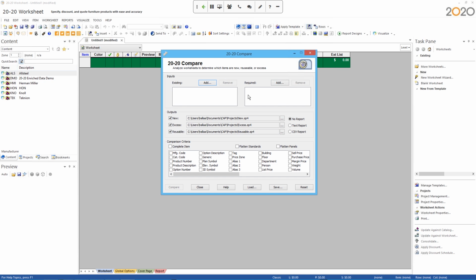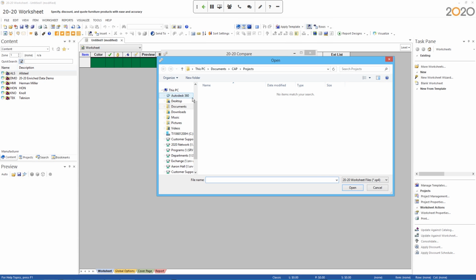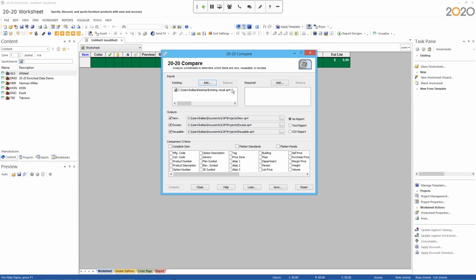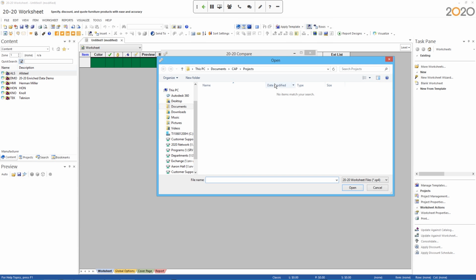The way it works here is up at the top we have two boxes for input. The one on the left is the existing worksheet. That's the one that already has your existing furniture or an old floor plan. So I'm going to click Add there. And then on my desktop, I've saved a couple files, and I conveniently named one of them Existing. And on the right, I'm going to go to Required, which will be my new furniture layout. And again, I've got to go to my desktop and find my Required worksheet.